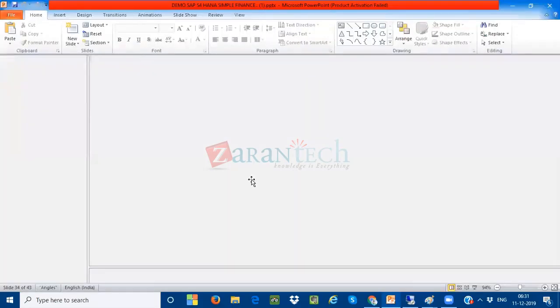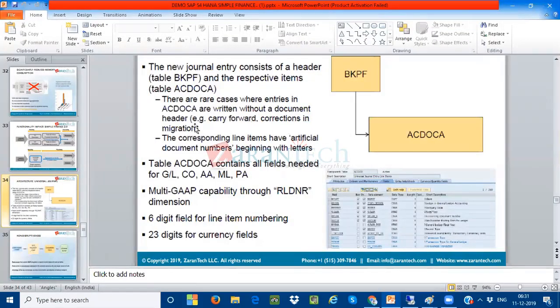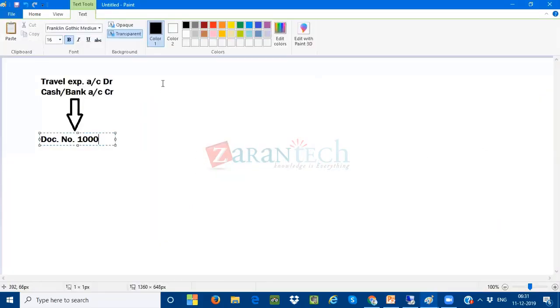One case is whenever you are doing the carry forward and the corrections during the migration. In only these two cases can you see a document created without any header information. Without any header information means I can only see the line item details in the ACDOCA table, but there will be no header in the BKPF table. In what cases? One is the carry forward and corrections in the migrations. What do you mean by carry forward? Now we are in 2019, my dear friends. I see some balances in some GL accounts, in the P&L accounts.